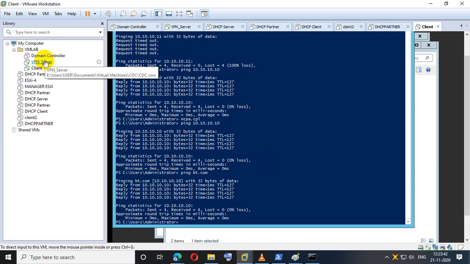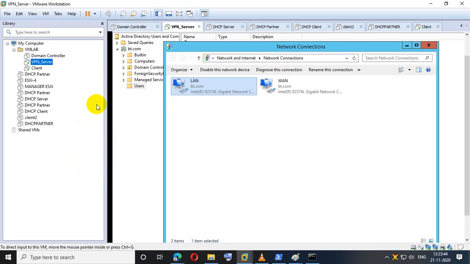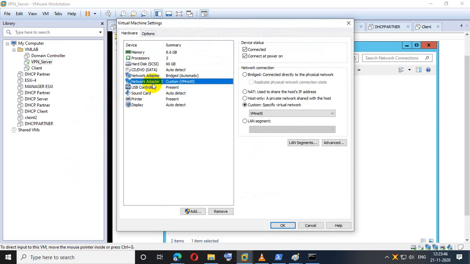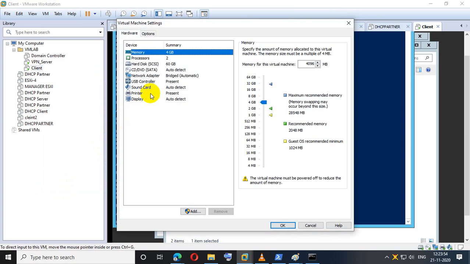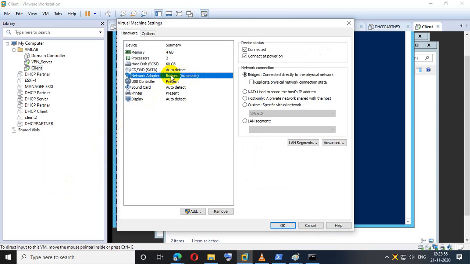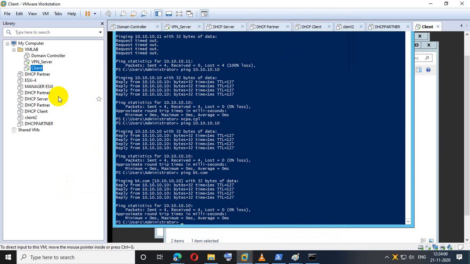Again, I am telling you guys, there are two networks. One is the custom VNet, which is on VNet0. Another is the bridge network, which is connected through WAN. All my client machines are not connected through this VNet. This is a bridge network over the internet. Now once I connect the dial-up VPN connection, it directly comes to the BT network, even though the client is not part of a domain-joined machine.